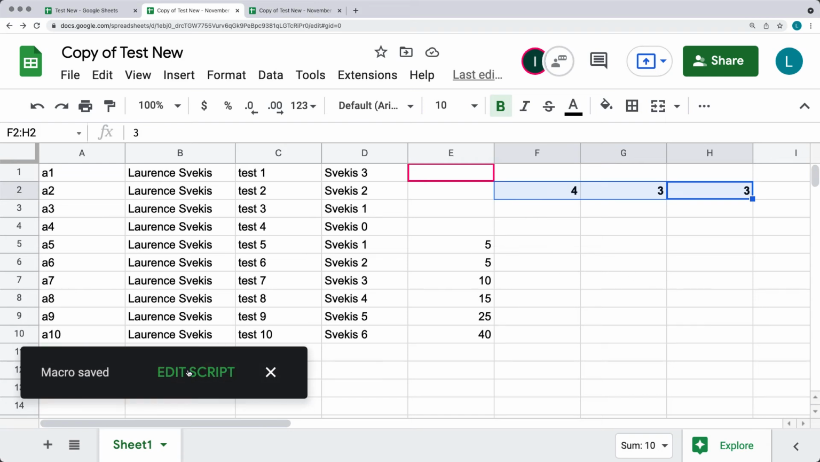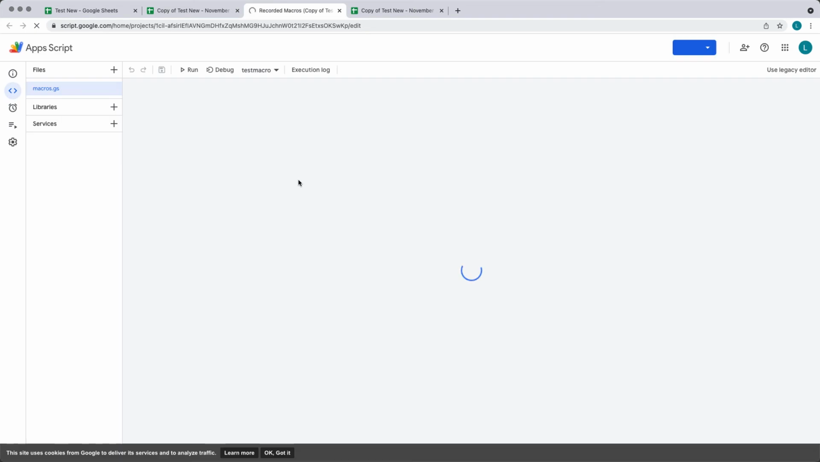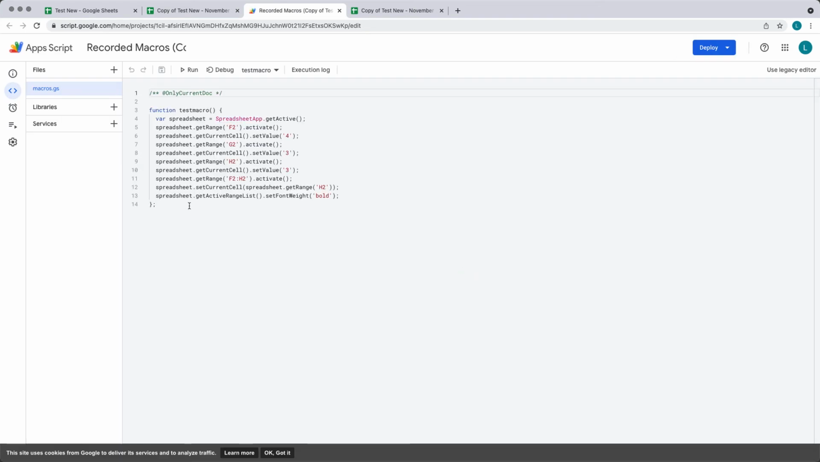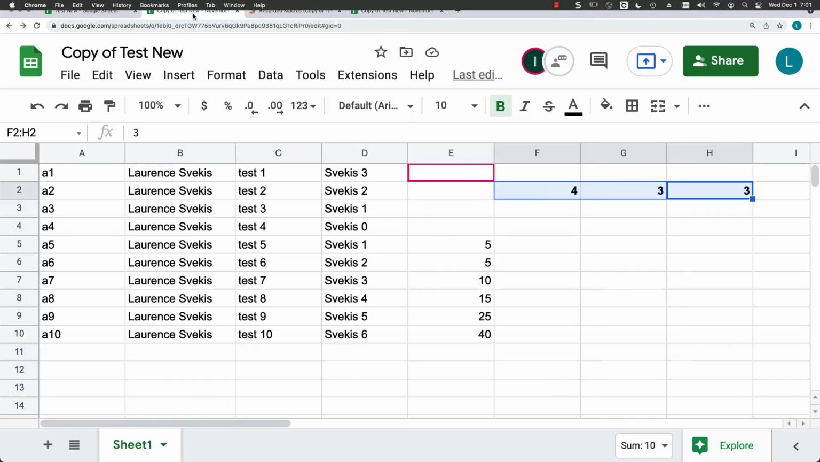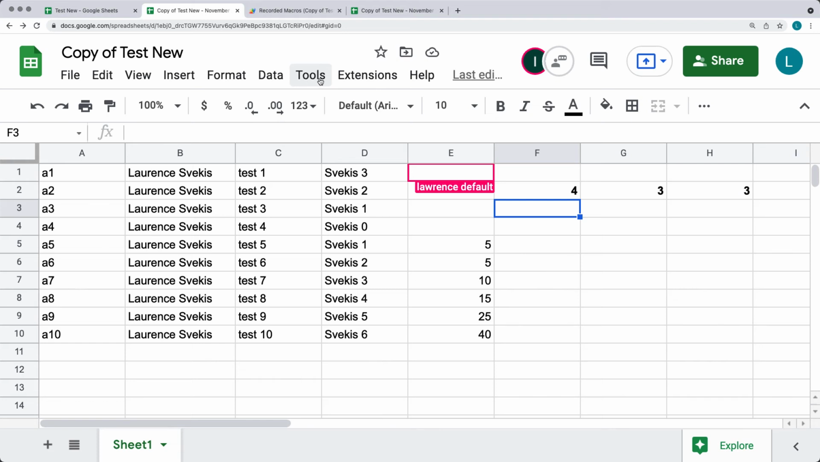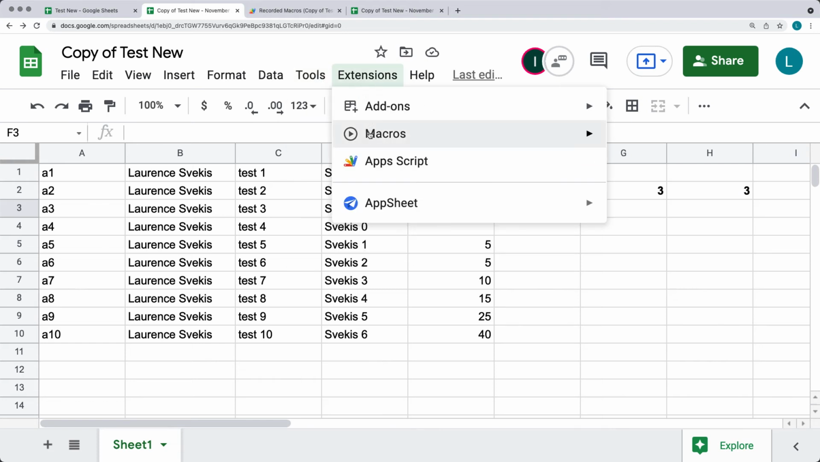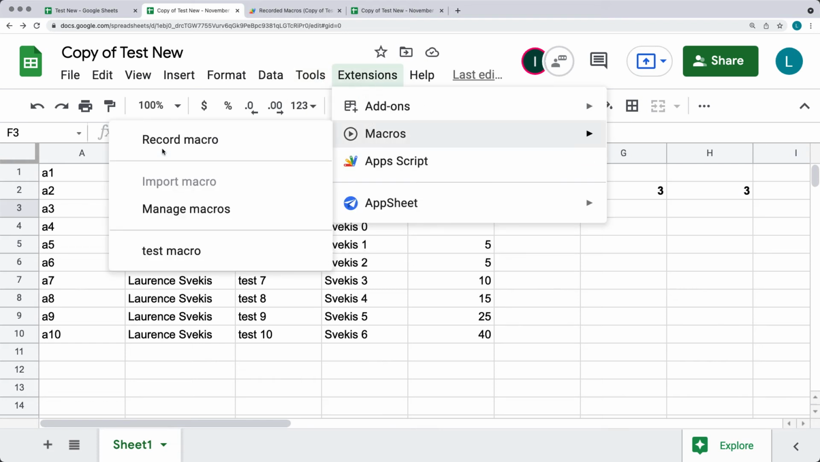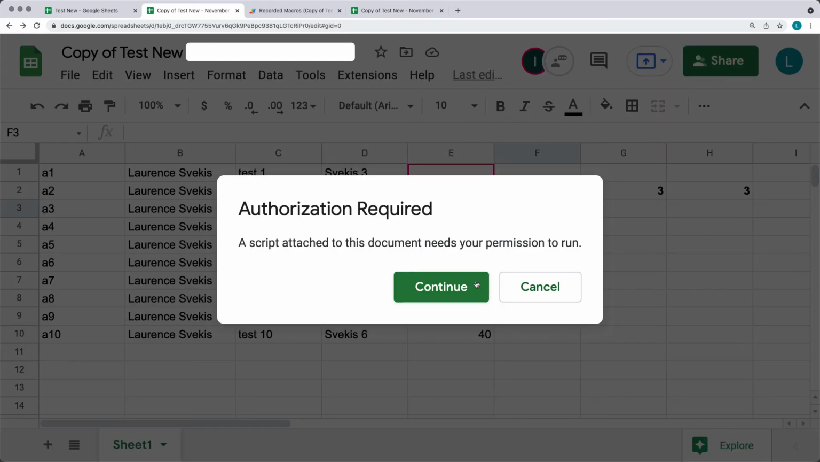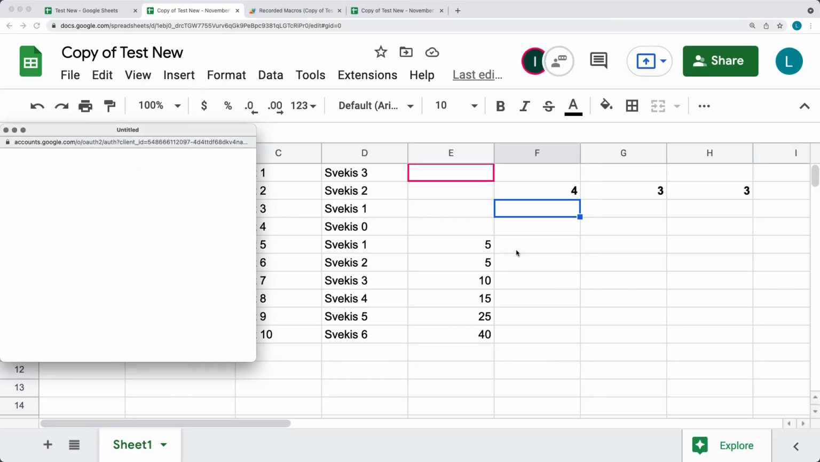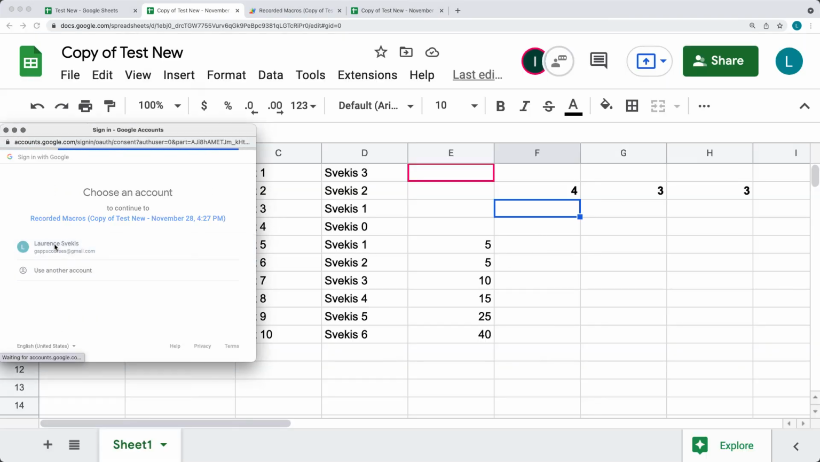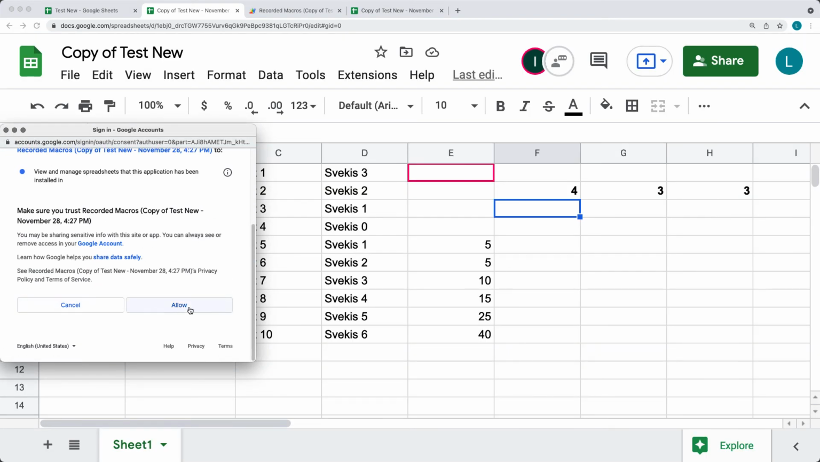And we can also select to edit the script, and that will open up the Google Apps Script Editor, and it will provide details about what we did within the macro. So we also have an option under the extensions and macros. We're going to have that test macro now set. So if I ever wanted to run the macro, and the script does need authorization to continue, so let's do a quick authorization for the macro to run.